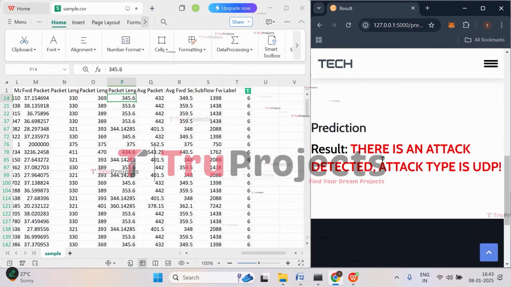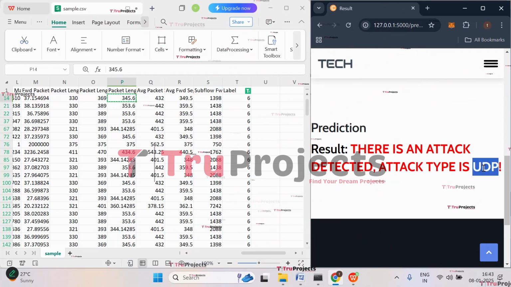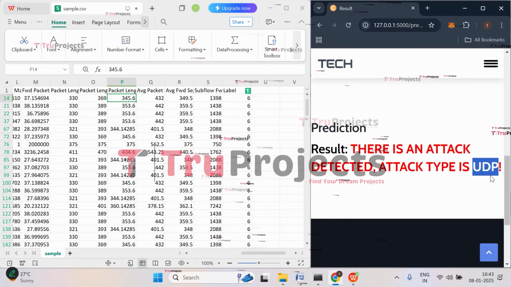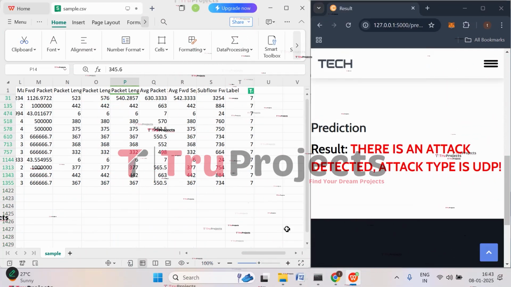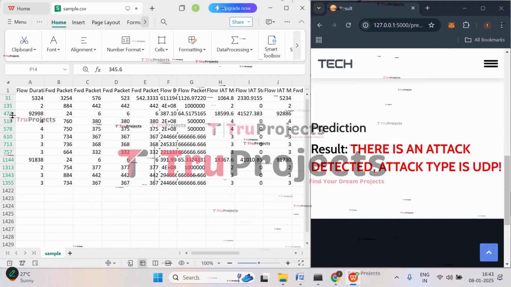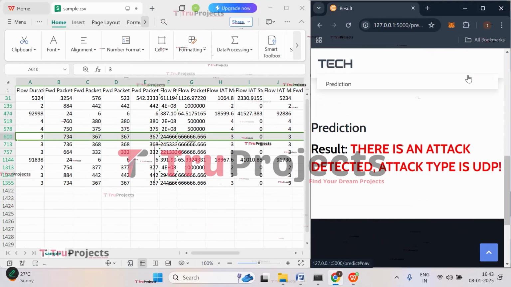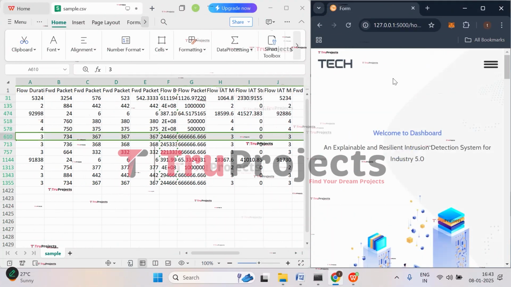So here we got the prediction that there is an attack detected and that attack type is UDP attack. So here UDP attack has been detected. Now let's check with the last class, that is class 7. Click on OK. So let's try with this case. Click on prediction.